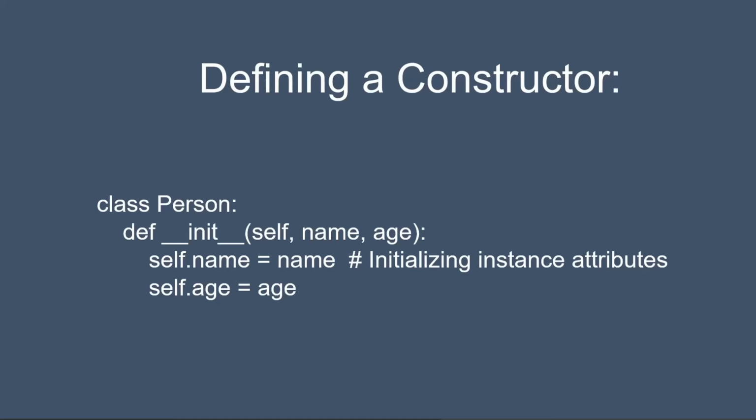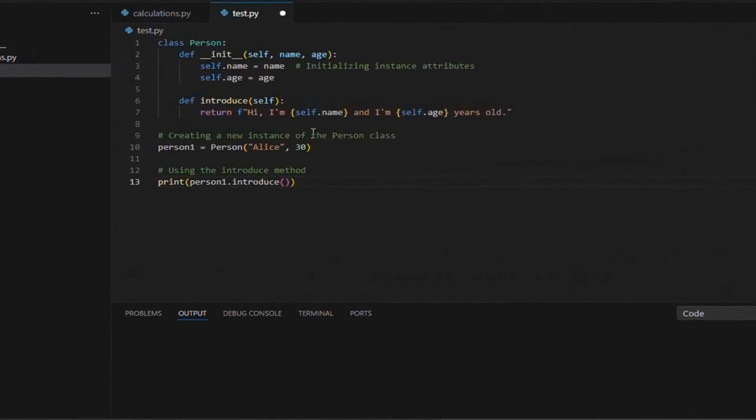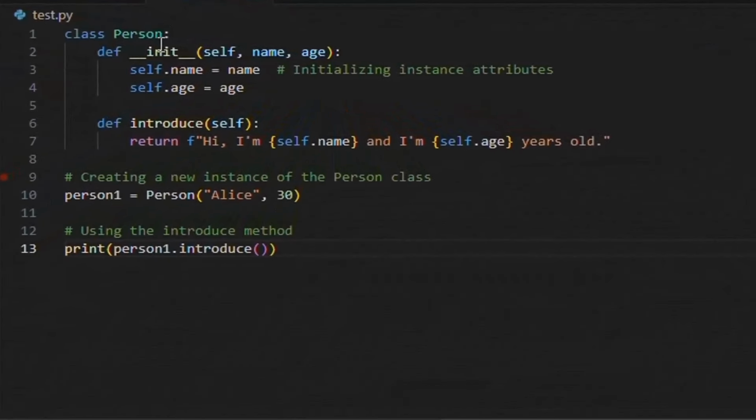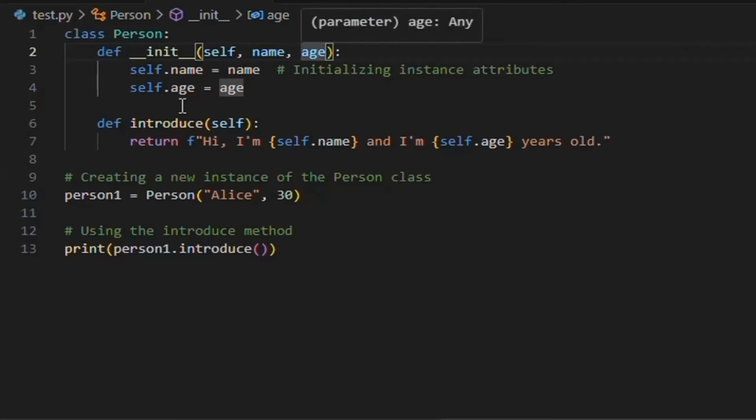The first parameter of the constructor is typically self, which refers to the instance being created. For example, a person class has two attributes, name and age. Both attributes will be assigned to the object automatically, which is associated with class person. Here's an example of a class with a constructor that initializes some basic attributes. Class definition. A class named person is defined with a constructor method init and an instance method introduce.